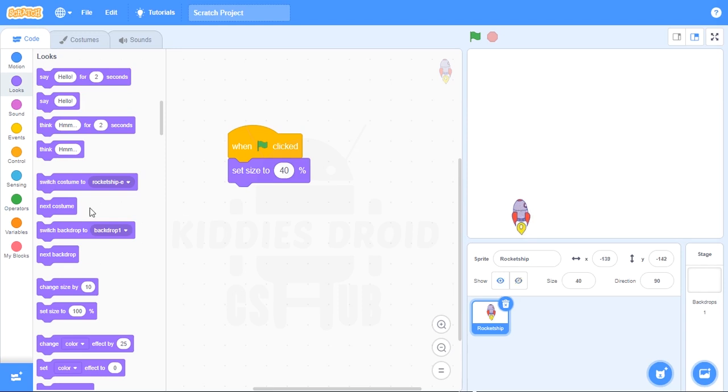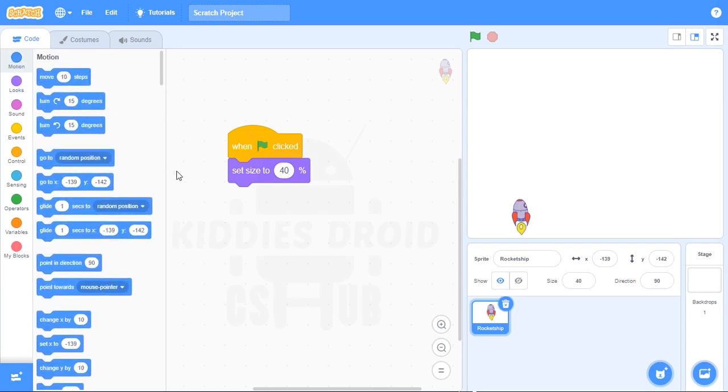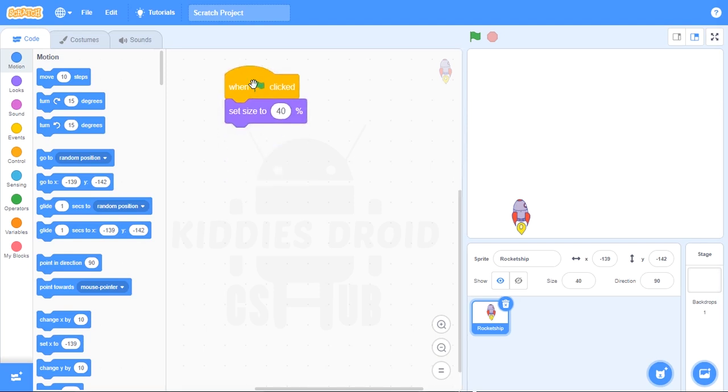If you always want to start there, you have to go to motion, and still, before you start stacking blocks that will make it move around, you want to put all the blocks that will make the game start in place.